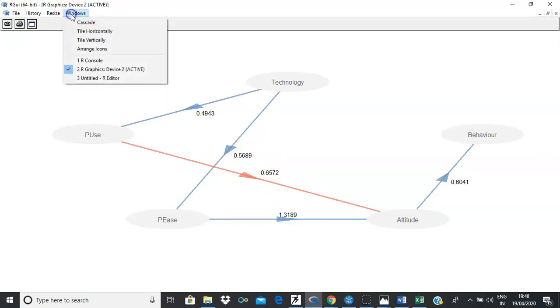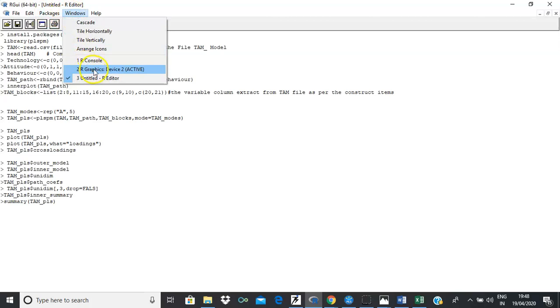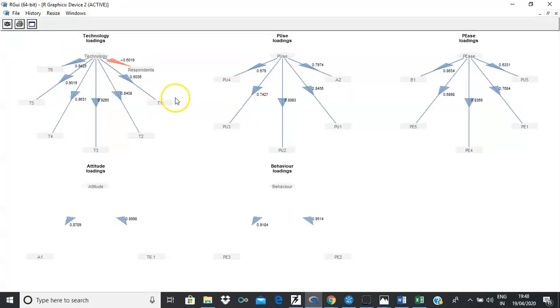So next we want to see the cross loading that is there in the data. To see the cross loading, if you execute once the term PLS that we have created, I'm using the output here, and we are plotting the loading out of that. If I run this, I can see the graphic output here.